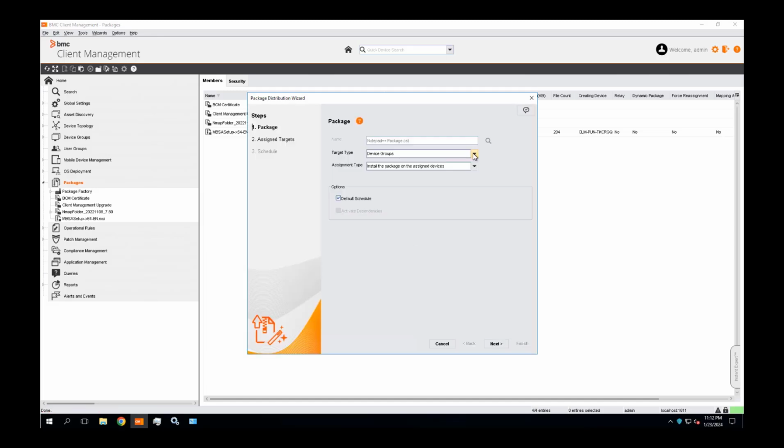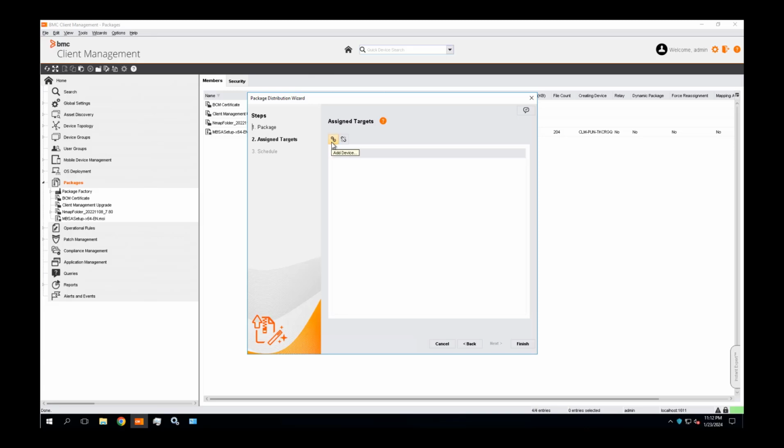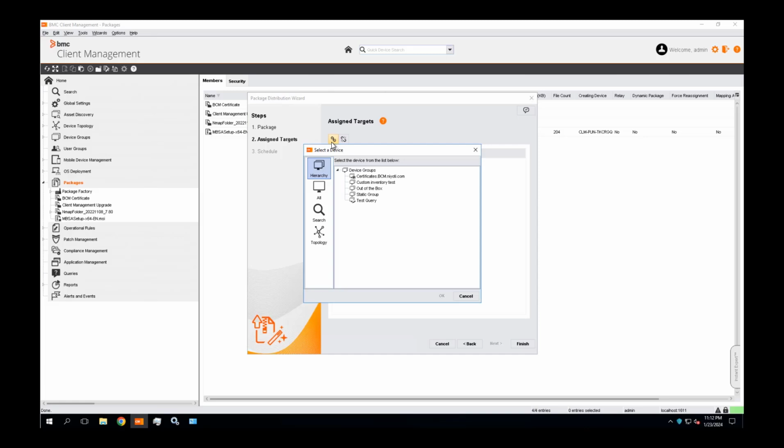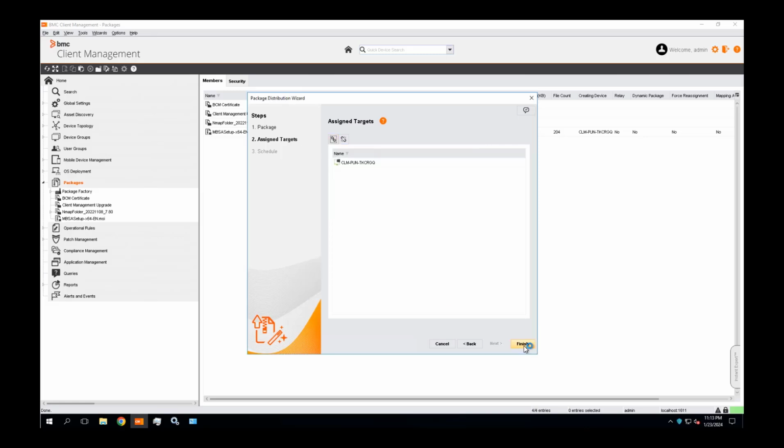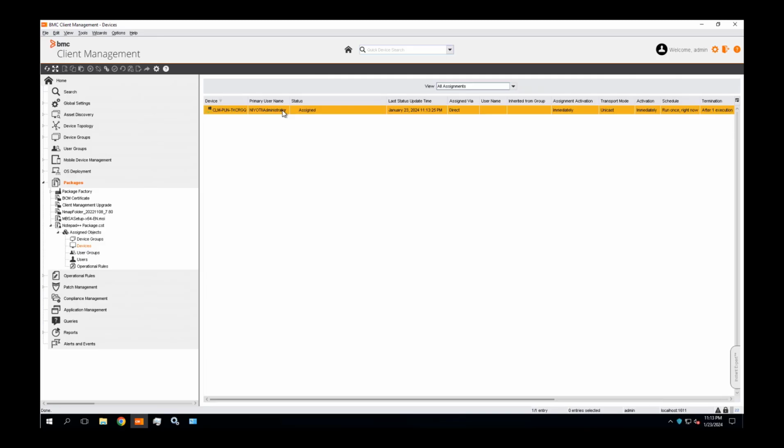In the distribution wizard, choose Devices as a target type to distribute to a single device. Keep the schedule as default for immediate execution. Click on Next. In the Assign Target section, assign a device by adding it through Add Device and click on OK. Click on Finish. Select Yes to go to the package. Now wait for the execution to complete. Once finished, you will see Notepad++ installed on the device.